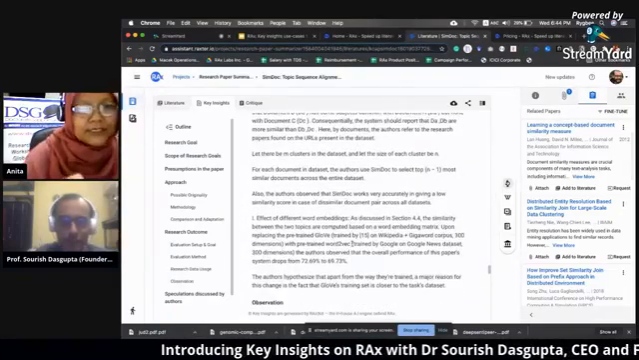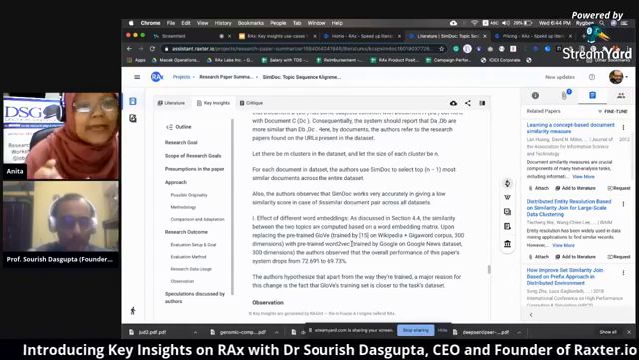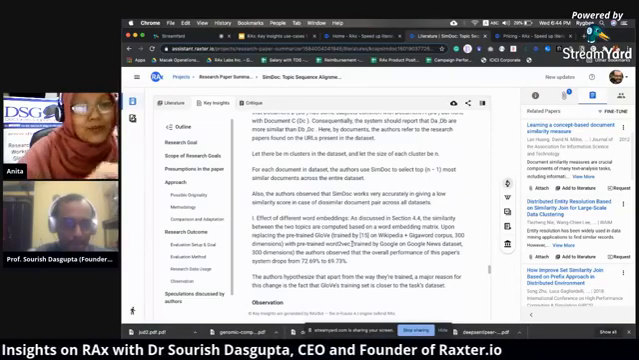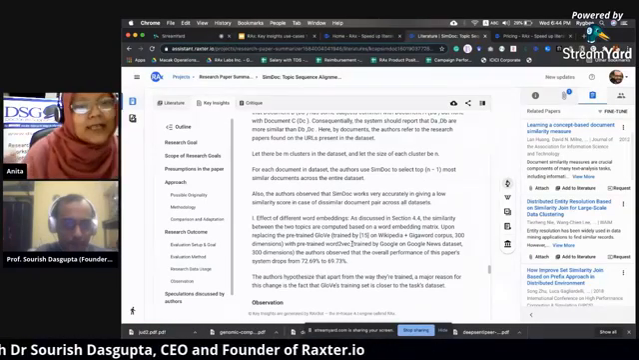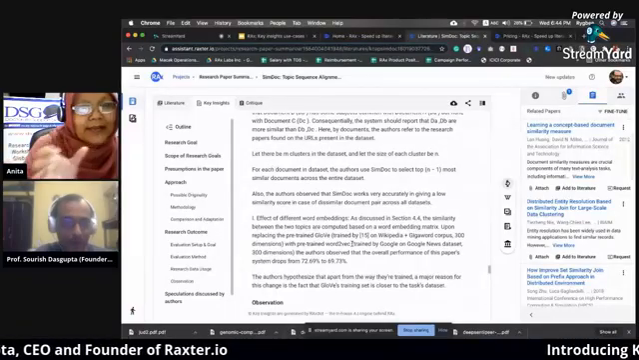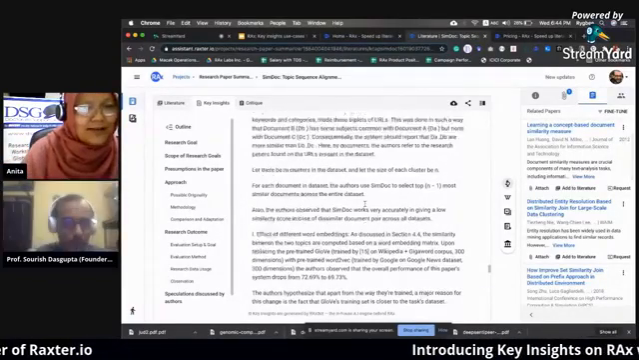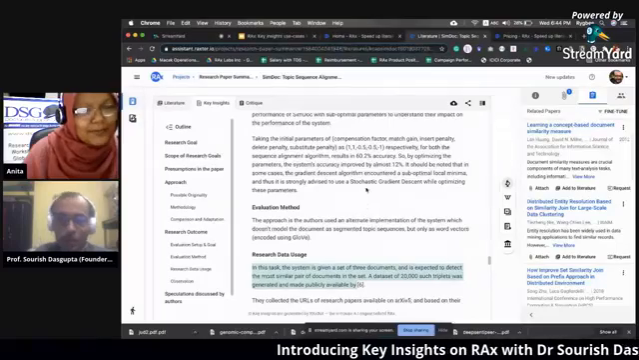I have a question, Shurish. What about if I have some keywords? Just now you highlighted the whole paragraph, right? So what about if I just want to find certain keywords, which are other papers about that? Is that possible?